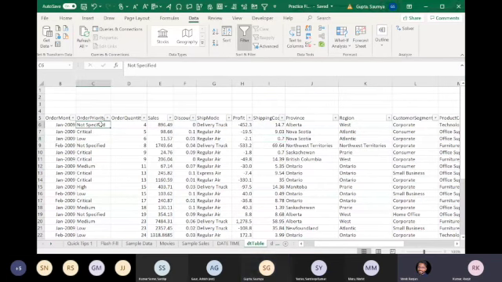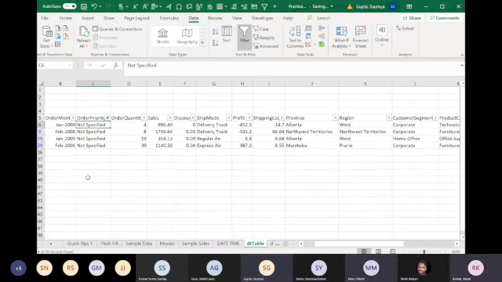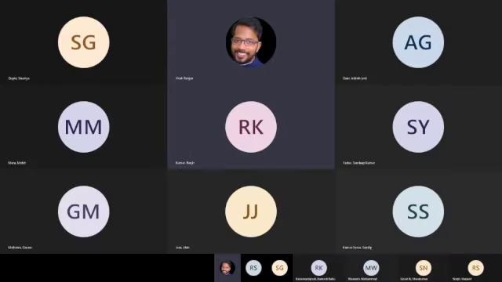This is auto filter now, right? Okay, perfect, got it now. Thank you. So I find this quite useful and handy, especially when I have to quickly filter out my data.